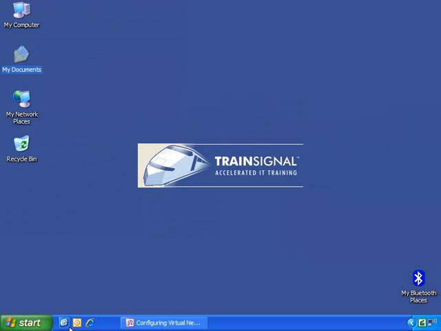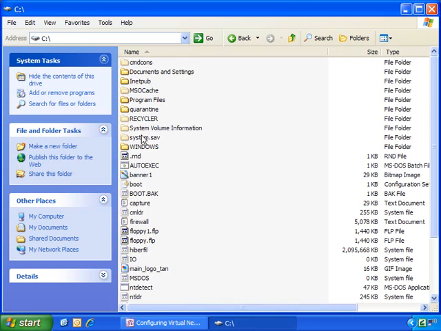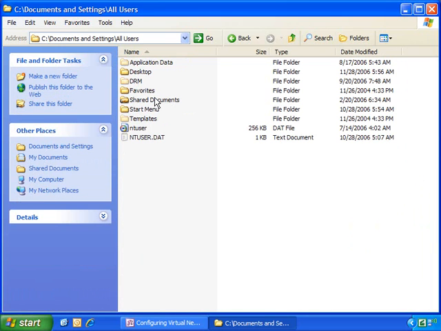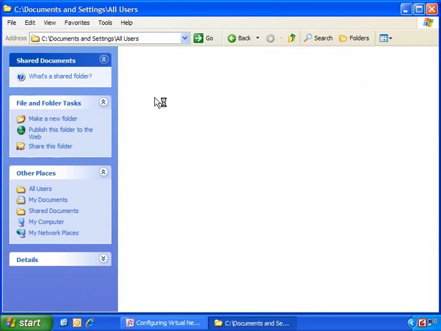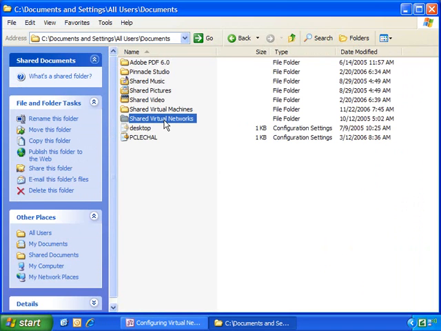So let's go take a look at this. If I go to my computer, I'm going to go to Documents and Settings, All Users, then to Shared Documents. Then I'm going to go to Shared Virtual Networks. This is the folder where our virtual networks are stored. If you notice right here above it is Shared Virtual Machines. This is where our virtual machines are stored, our virtual hard drives, which we'll be talking about in a future video. So here's Shared Virtual Networks.